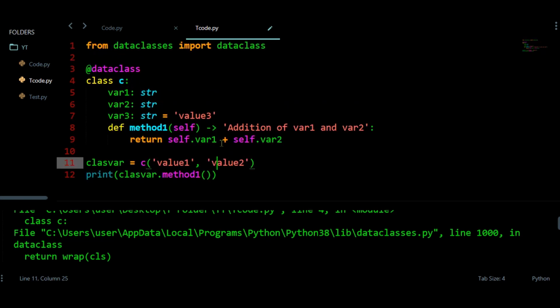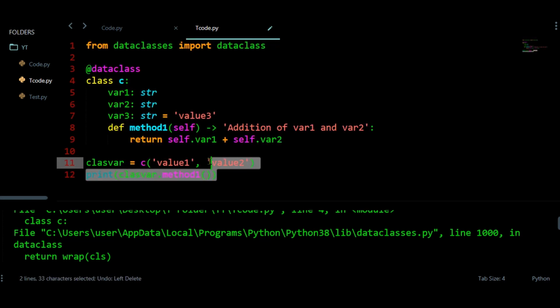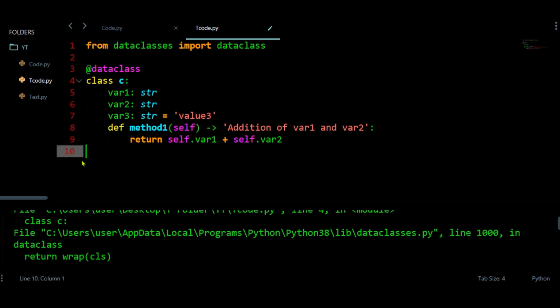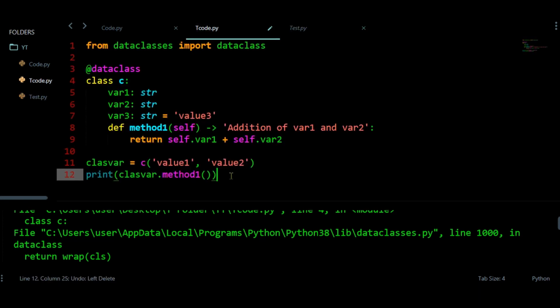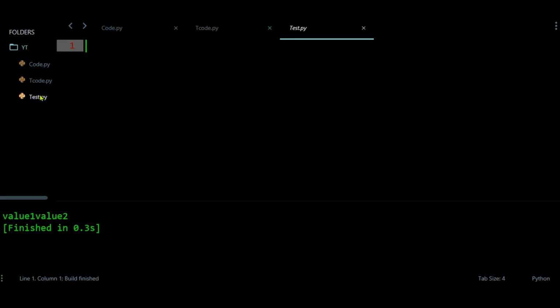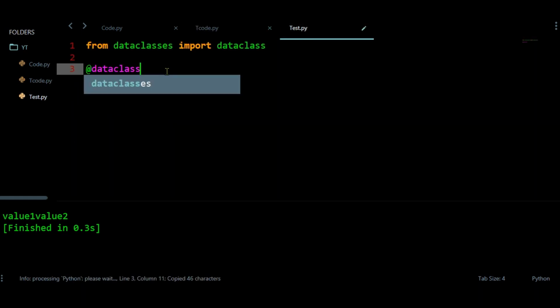So now let us have some more examples. This is actually creating a constructor. Let me check this value again, and let us have a separate file.